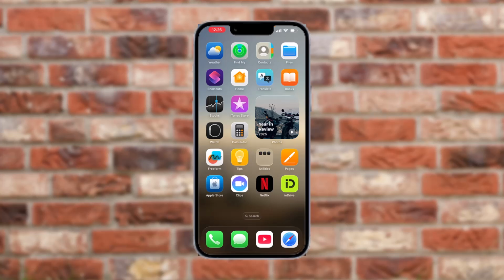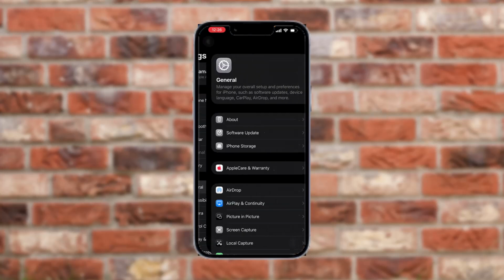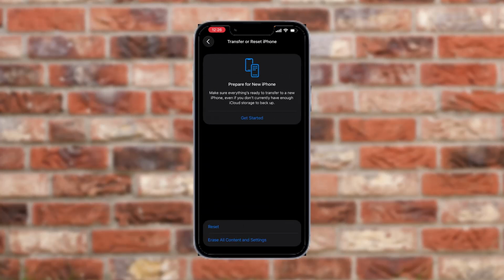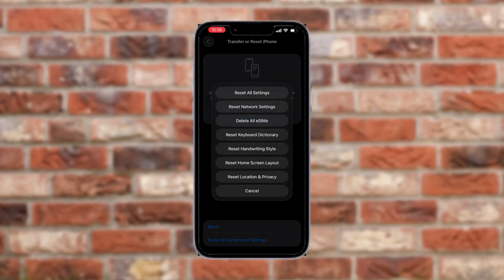Step 4. Reset network settings. Go to Settings, then General, then Transfer or Reset, then choose Reset, then choose Reset Network Settings. This removes cached network data that Tango Live may have flagged.